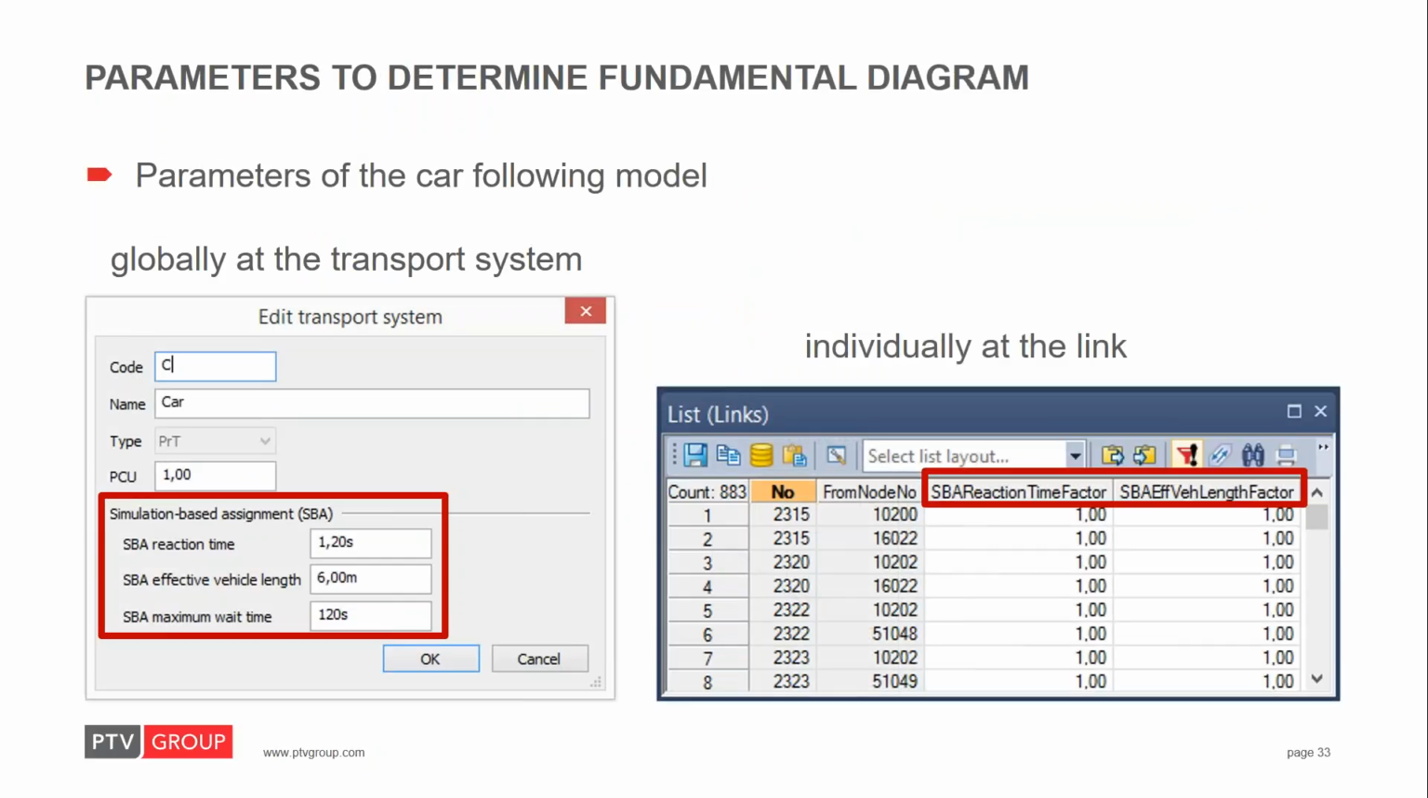So here we see where you can find the corresponding parameters in Visum. For global definitions, there are the parameters for the transport systems, the reaction time, and the effective vehicle length. And to make changes individually, for a link, for example, you can use the factors at the network object, which are shown here in the list of links.